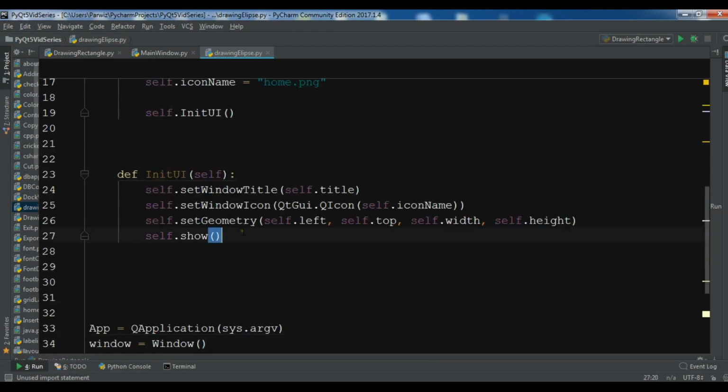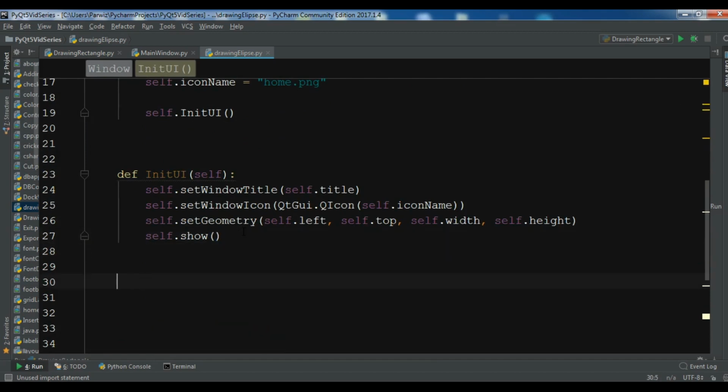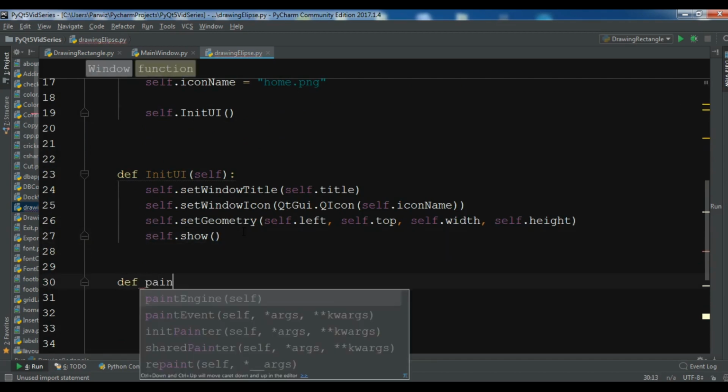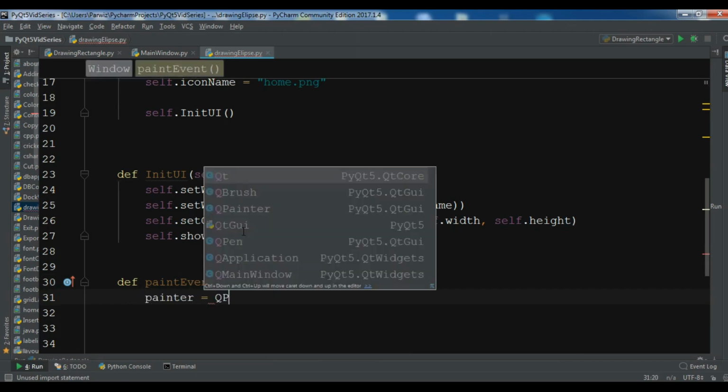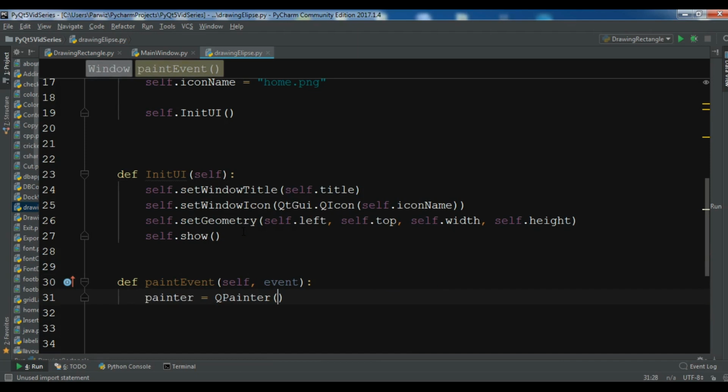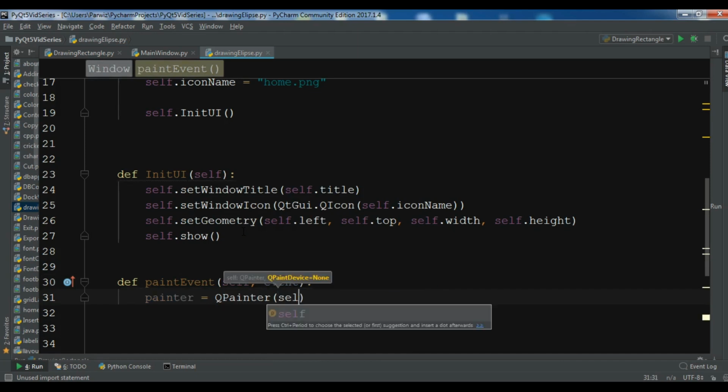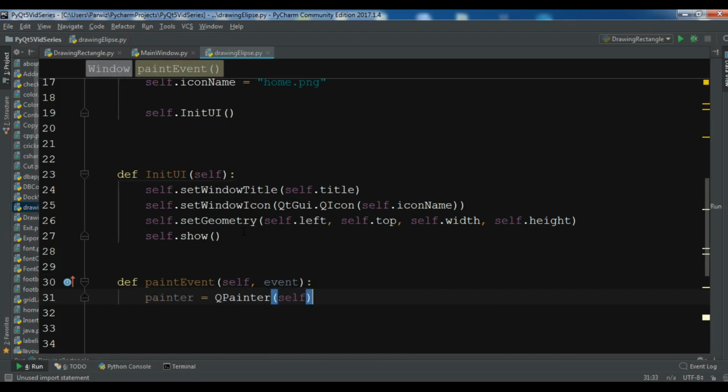So now you need to override a method in here. We need to def paintEvent, that's a built-in, and let me change this to event. Now I'm going to create the object of QPainter first, and I want to give it self.